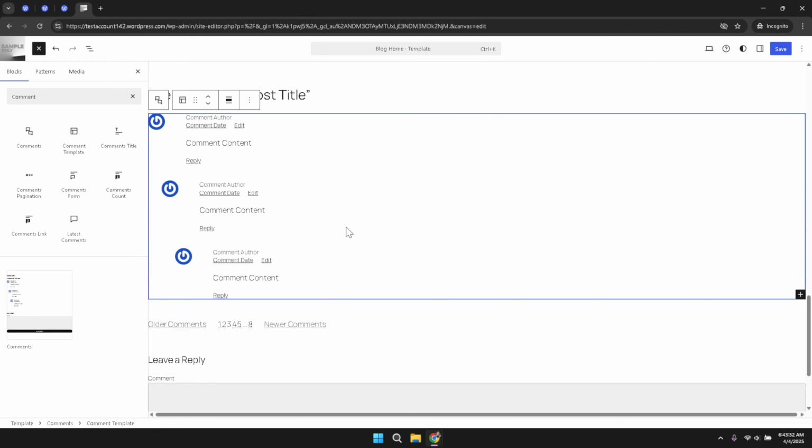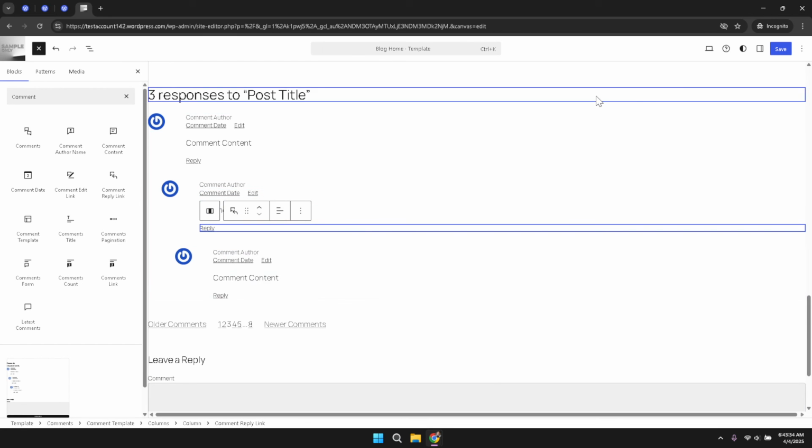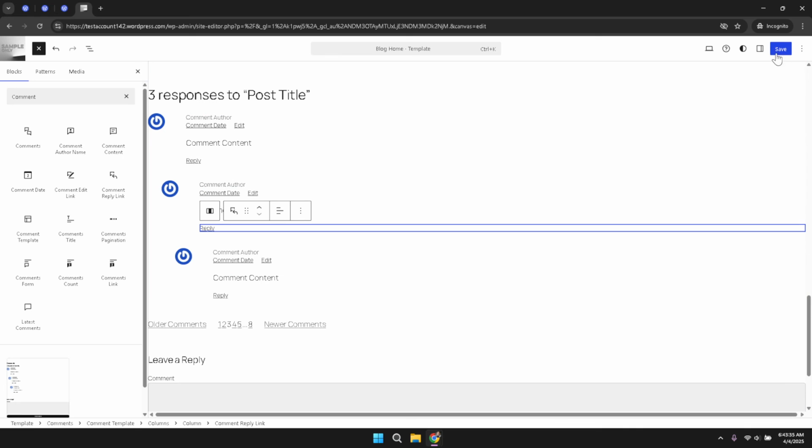Finally, it is essential to secure your changes by saving your work. Look to the top right corner of the screen where you will find a Save button. Click this button to store all modifications to your website. Saving your changes ensures that the new comment section is properly integrated and remains available for your visitors.